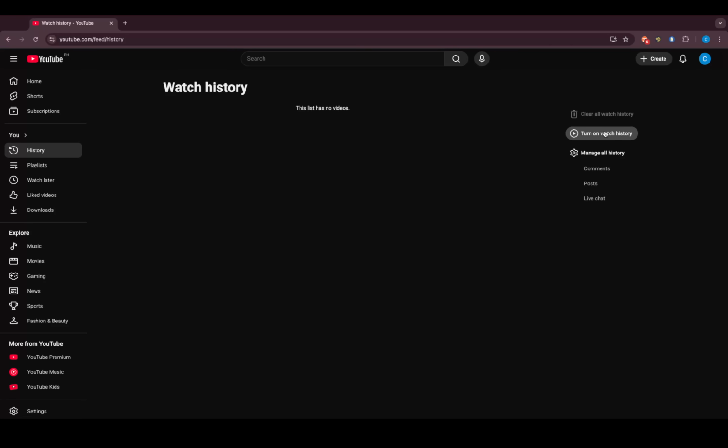A few helpful notes so you know exactly what to expect. Pausing watch history is different from clearing it. Pausing stops new entries, clearing removes past entries. Your existing watch history remains intact unless you choose to delete it separately. Also, search history is separate from watch history, so pausing here doesn't pause searches.